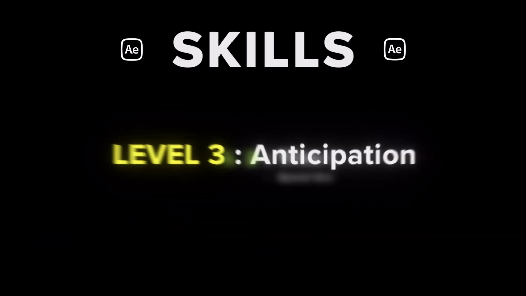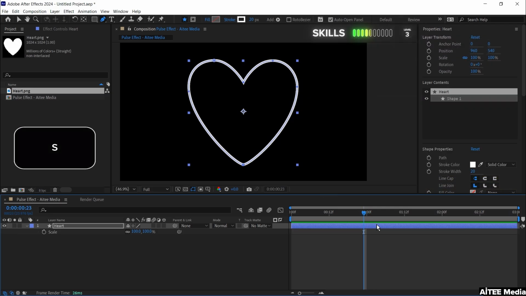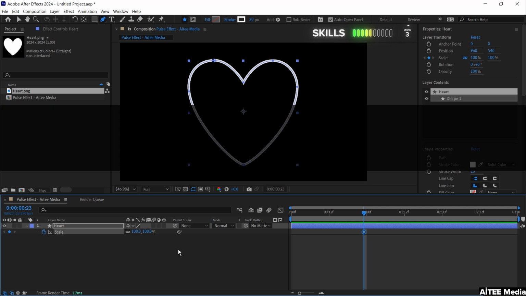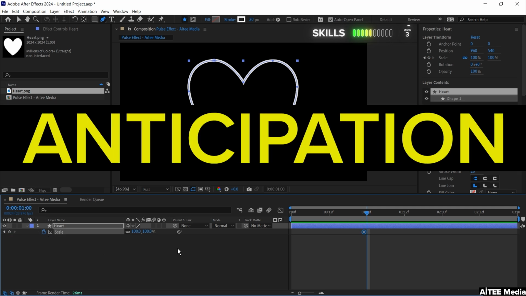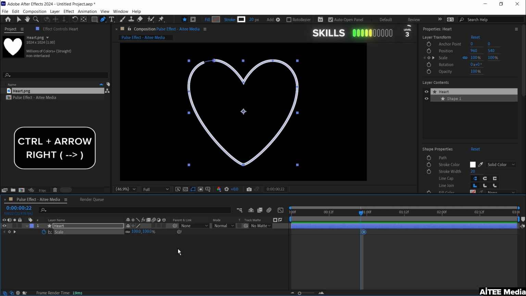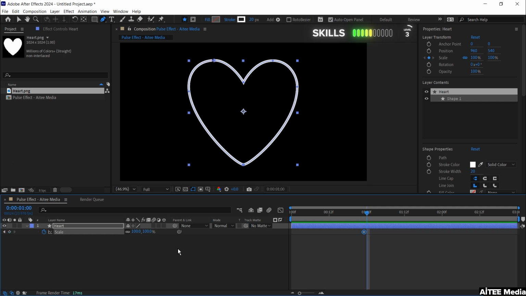Level 3. Anticipation. Press S to get up the scaling, move 1 frame to the left, Ctrl arrow left, and I want to create a little bit of anticipation for the animation, contracting it a little bit as soon as the lines meet. However, as you can see, the line animation does not start in the very middle, thus we need to change the first vertex point so After Effects knows where we want the animation to start from.